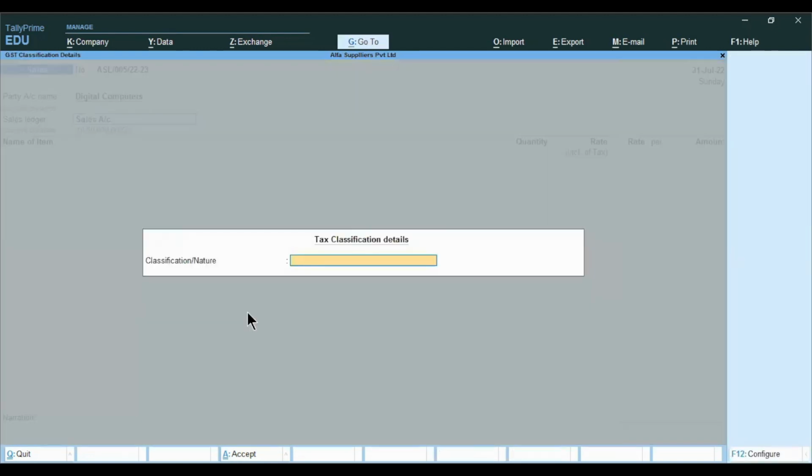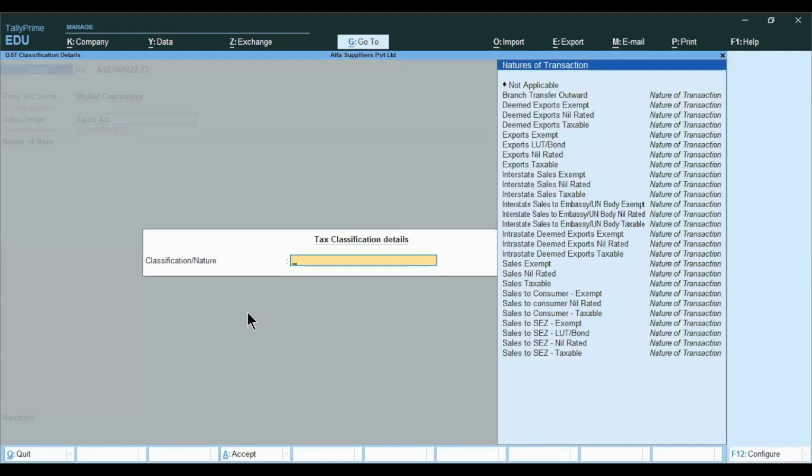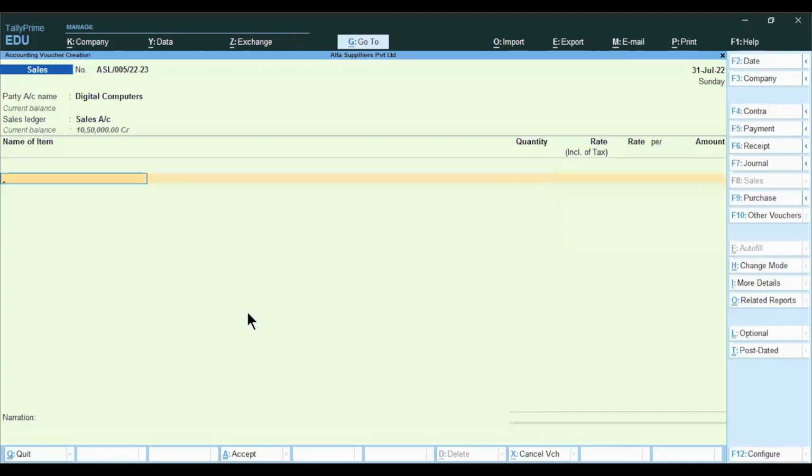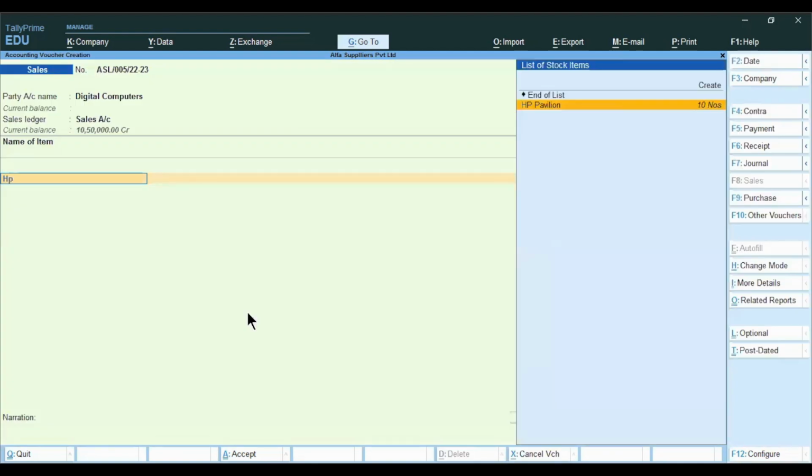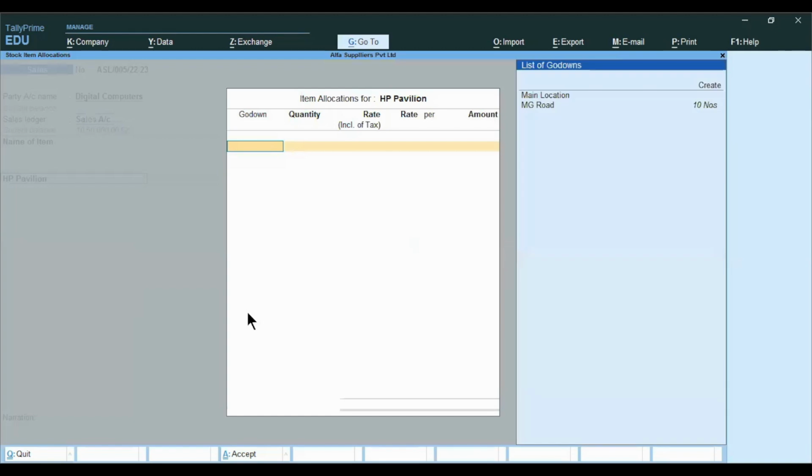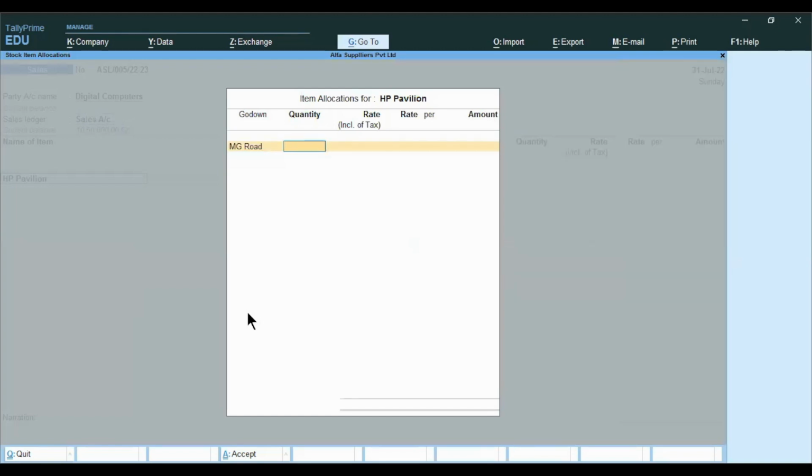Sales ledger will be sales account. Now, if you want to select the tax classification detail, you can select it. Otherwise, keep it as not applicable. Now, what we have sold, HP computers. We have 10 computers in our stock. We have sold 5 computers. Now, as we have enabled the inclusive of tax feature option, it is asking for inclusive rate. So just check whether that rate is inclusive or exclusive. Accordingly, you can add the rate in the inclusive rate column or regular rate column. So we don't have that rate.